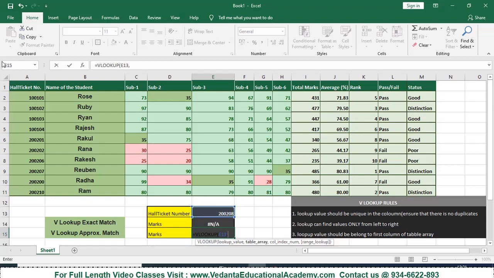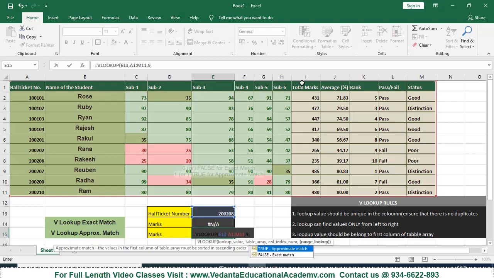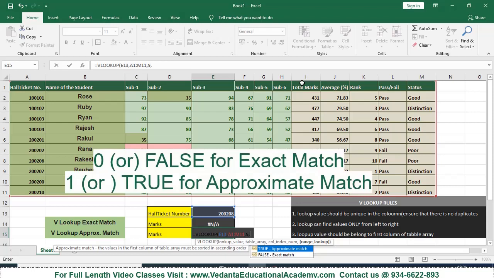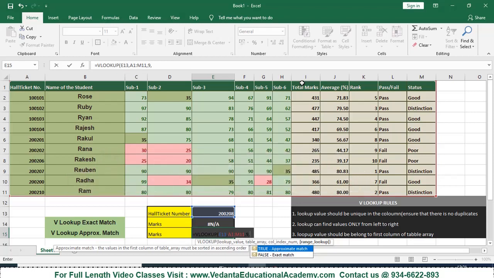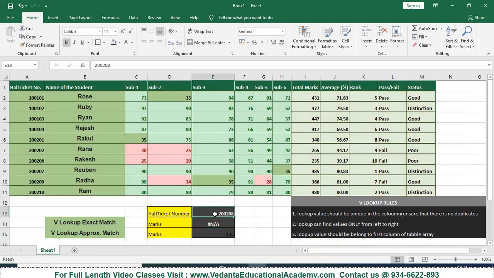And comma, the table array from hall ticket to student status, comma, and the column index number is the same: 1, 2, 3, 4, 5, 6, 7, 8, 9, same marks column, so 9. And comma, this time we are going to make an approximate match, not exact. So I'm going to type 1, then close the bracket. Yes, in the report 200208 is not available, but still the system is displaying the value which belongs to 485, which belongs to 200207 here.